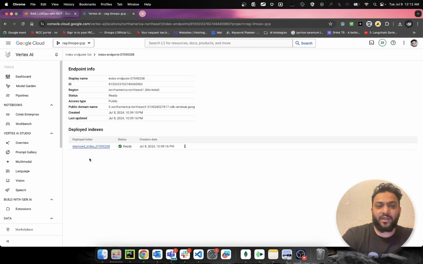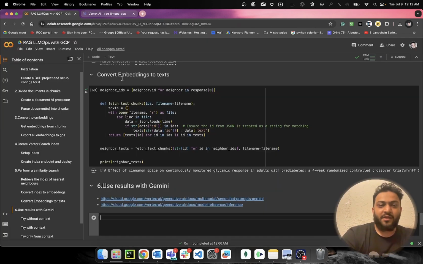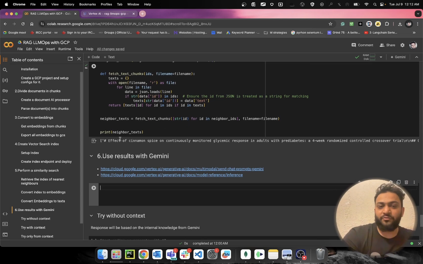We already also had our deployed index as well, and the next thing we're going to do is provide our query and the nearest neighbors to Gemini, and then from there generate the actual response. If we want to get an answer for our question, we can get that from Gemini based on the context that we're going to provide.